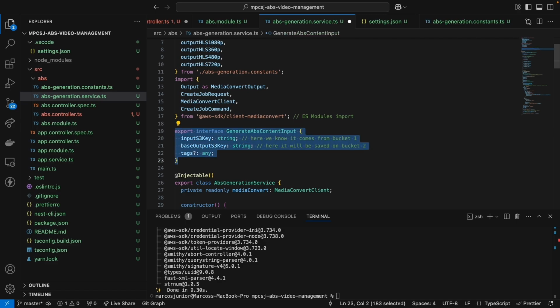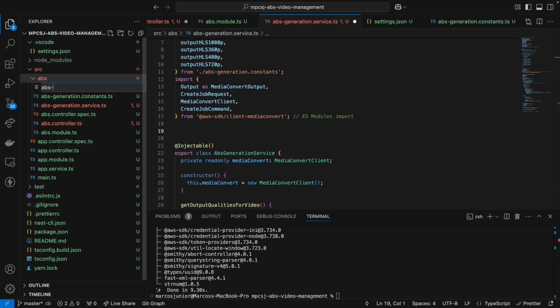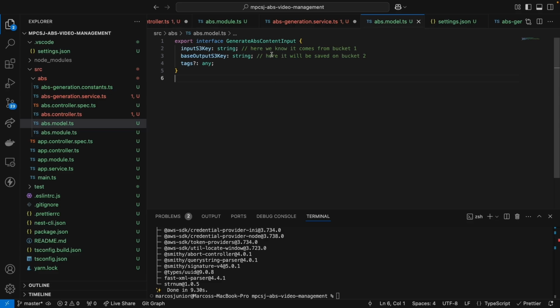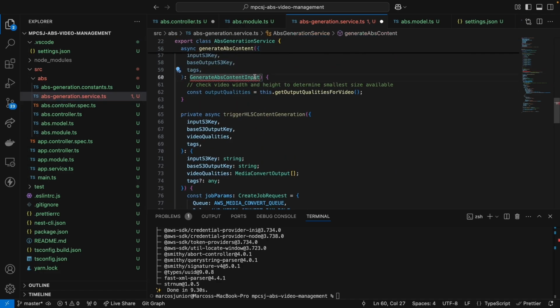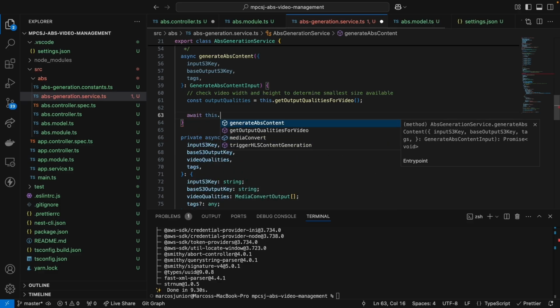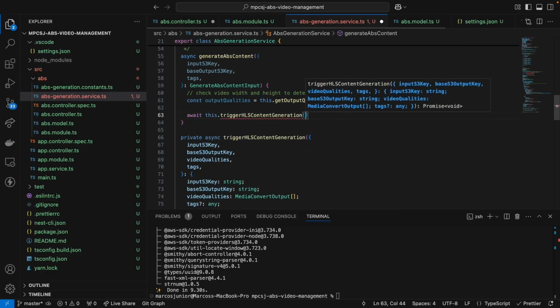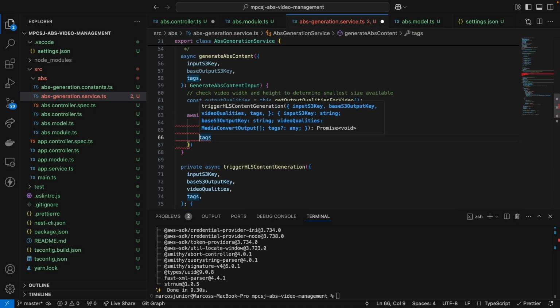Actually, let me pass this somewhere else. So I'm going to say abs.model.ts. I'm going to do something more simple this time. I'm not going to validate the structure for this interface. So we say that this is an object of this type, and let's import it here as well. Perfect. Oh yeah, we also need to call the function here. .trigger HLS generation. And then we pass the input S3 key, the base output, and the tags.